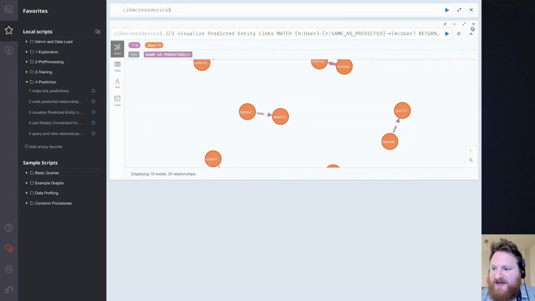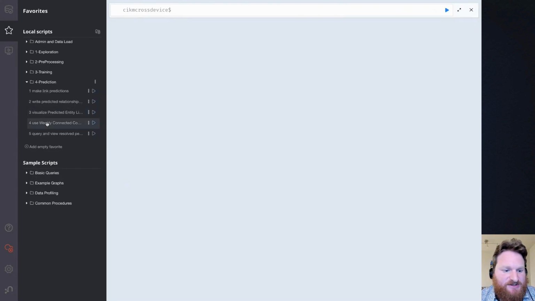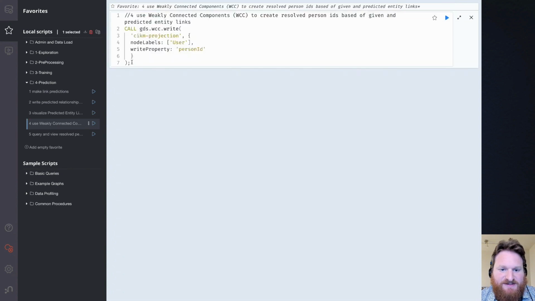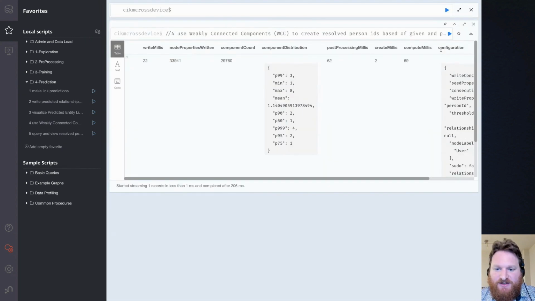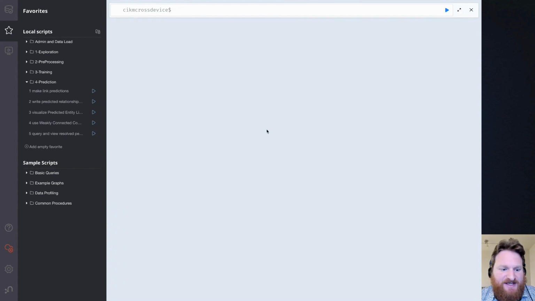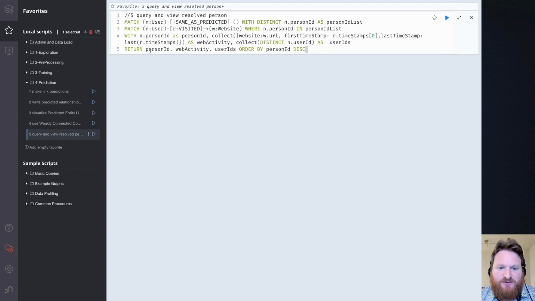The algorithm that we will run to do that is called weakly connected components. I've configured this so that instead of doing this in 2 steps, it will estimate this on the projected graph and then write those person IDs directly back to the database. This usually runs fairly quickly, and it did so here. This is a pretty fast algorithm. When that is complete, we can now go ahead and query by those resolved person IDs.